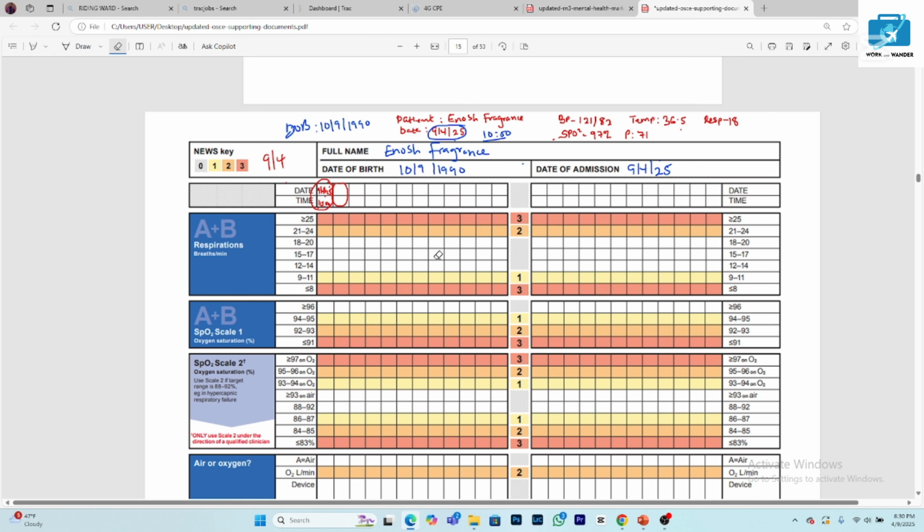So 18 here, it says that when we checked, the respiration was 18. As you can see, normally it is more or less a range. If it is less than 8, it's supposed to be in this box. If it is between 9 and 11, it's supposed to be in this box. Between 12 and 14, in this box. Between 15 and 17, here. And if it's between 18 and 20, it's supposed to be here, in that order.